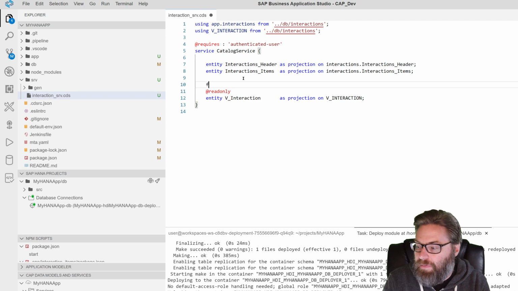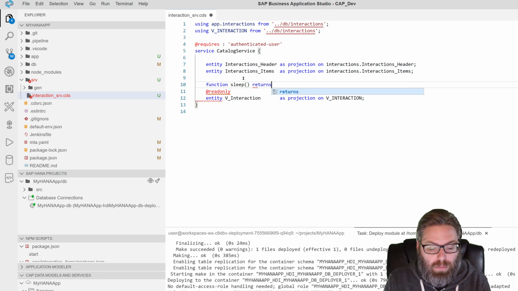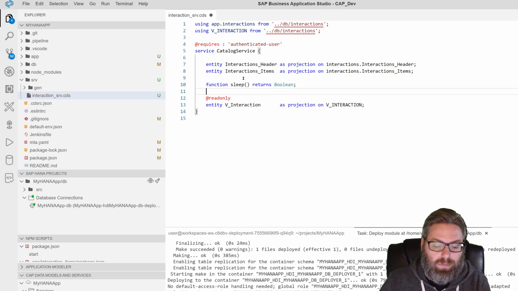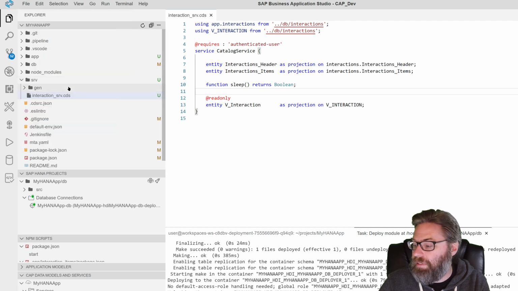And say function. Well, if I could spell. Function sleep. I don't have to name it the same, but I did. Name it whatever I want. Returns a boolean. All right. So I have defined that function.